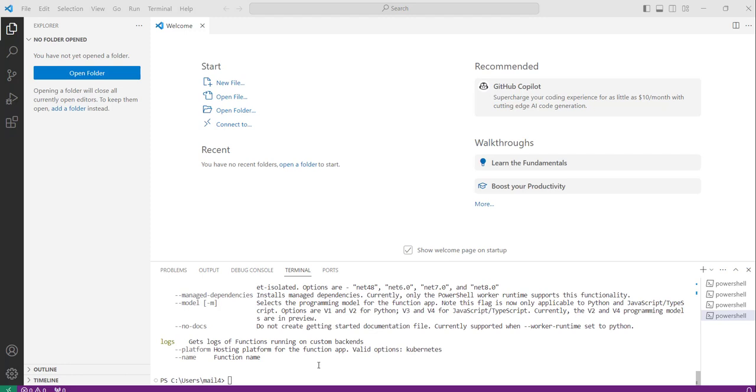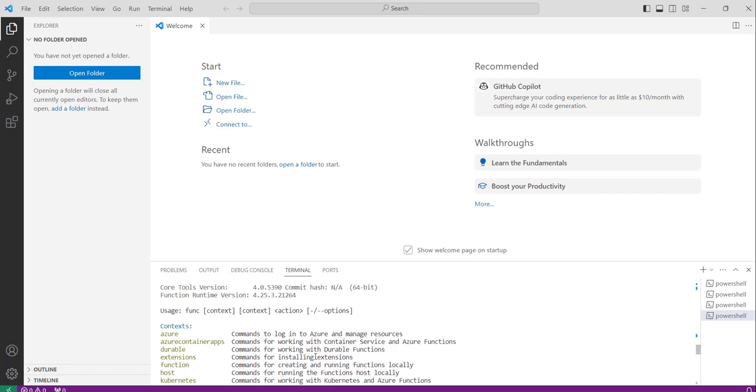Now, to cross-check whether it is installed successfully or not, what you can do is run this command: func --version. Once you run this, I'm able to see here it is showing Core Tools version 4.x. So we have already installed Azure Functions Core tools.